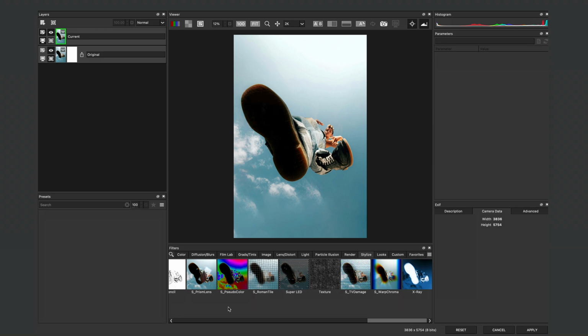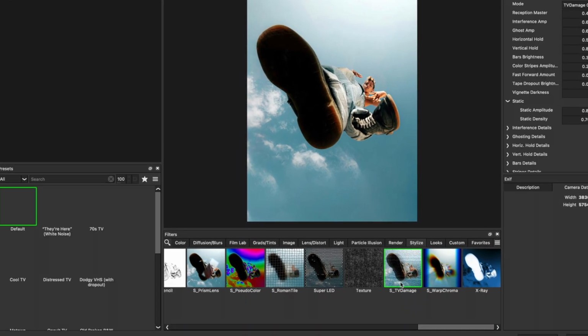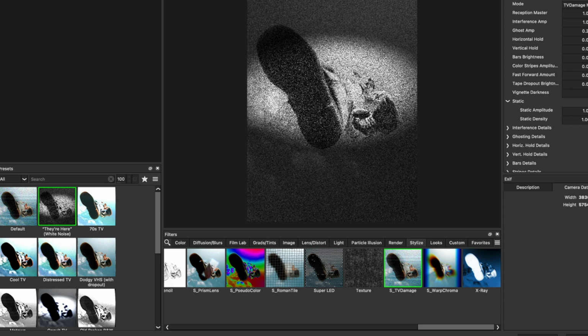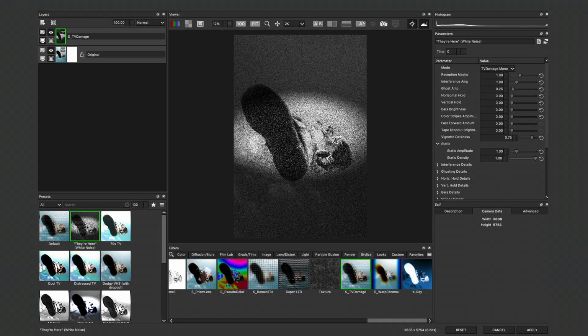One of Boris FX Optics' superpowers is your ability to add multiple masks on a given layer at once. From the stylized filter category, I'm going to apply the S_damage TV effect and choose the white noise preset. I would like to limit this to the background and not have it affect my foreground subject.